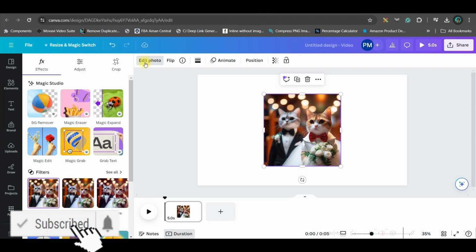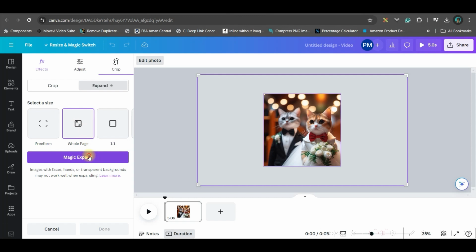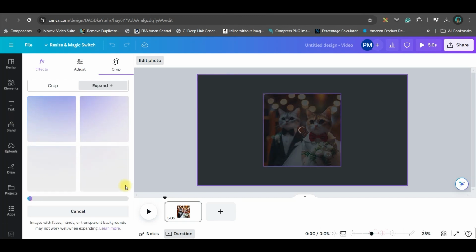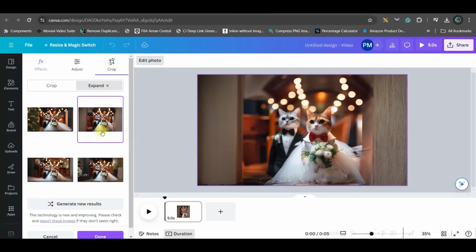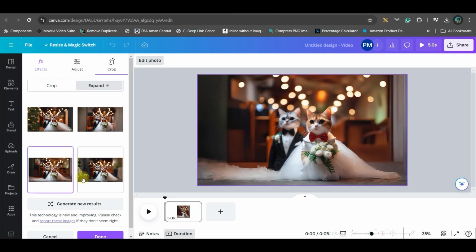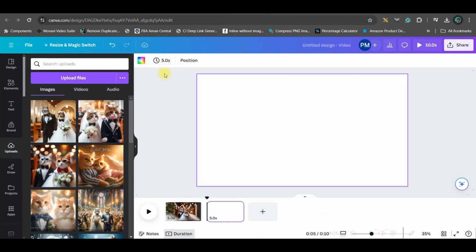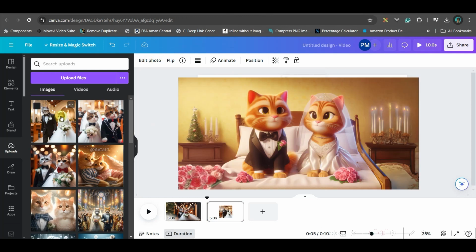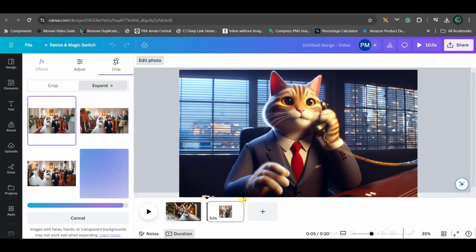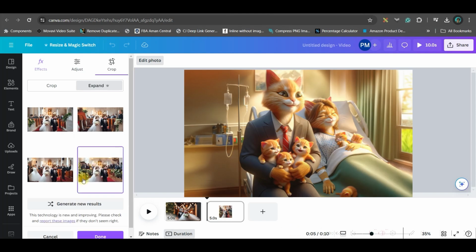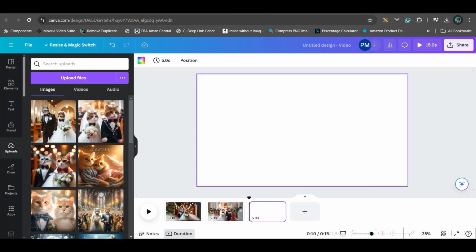Now go to this top left hand side corner, edit photo option, and go to this magic expand option, whole page, and expand. It will give 4 varieties of images. You may choose any one. See, they have given this image, this one, and this one. I like this one the most, so I'll go for this one. If you want, you can generate further. At this moment, I'm taking this one. Go to done. Now you take a new slide and take the second image. Like this, you'll have to create all these images one by one.